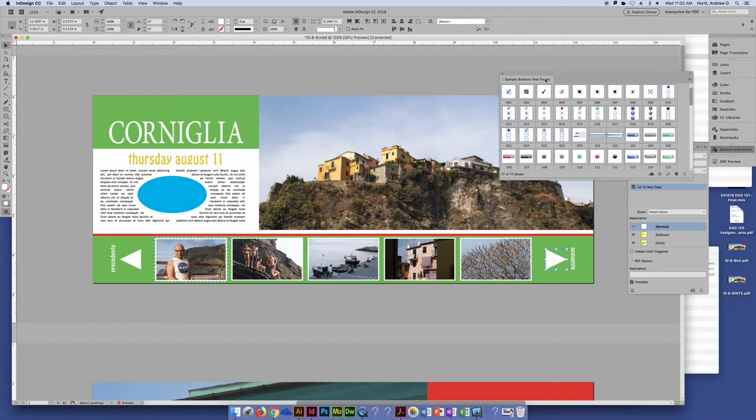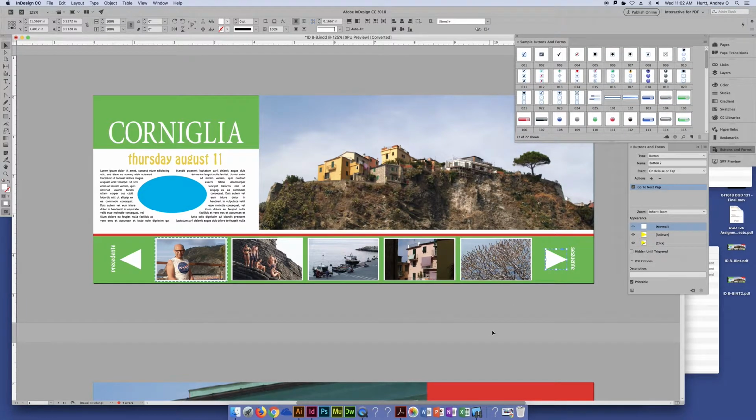So like we did previously here, you can turn any object into a button. So you can create your own buttons if you want to. If you have some cool vector arrows or something that you want to copy and paste into your document, you can do exactly what I did. I took a vector object and I just turned it into a button.